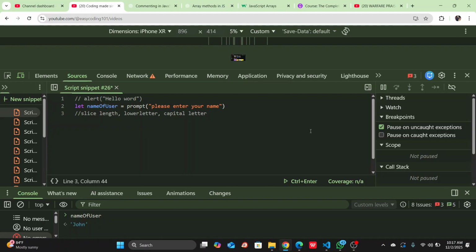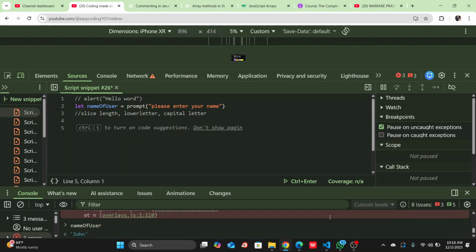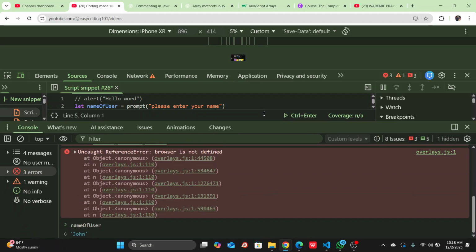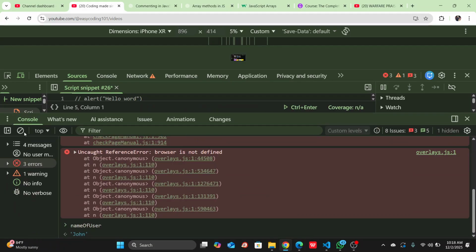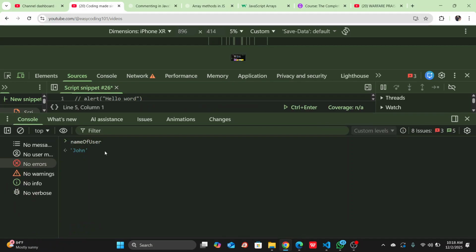So let's talk about the first one. For example, we have the name now, John. Let us check what is the length of John. How can I know the length of John? I can just, this is my console. I want to clear here again. I've cleared it. So good.